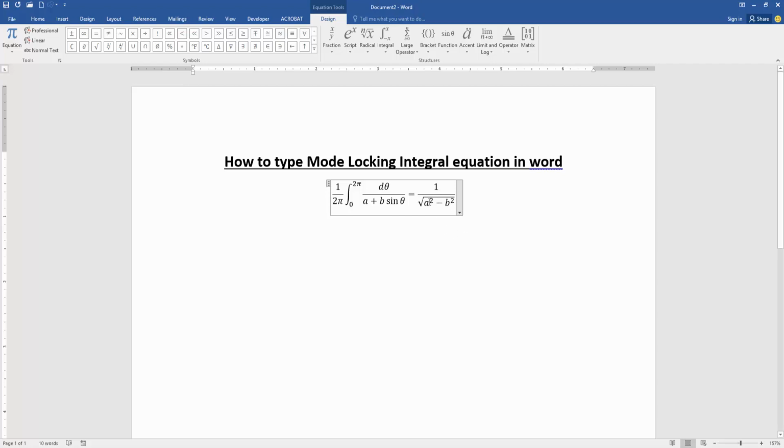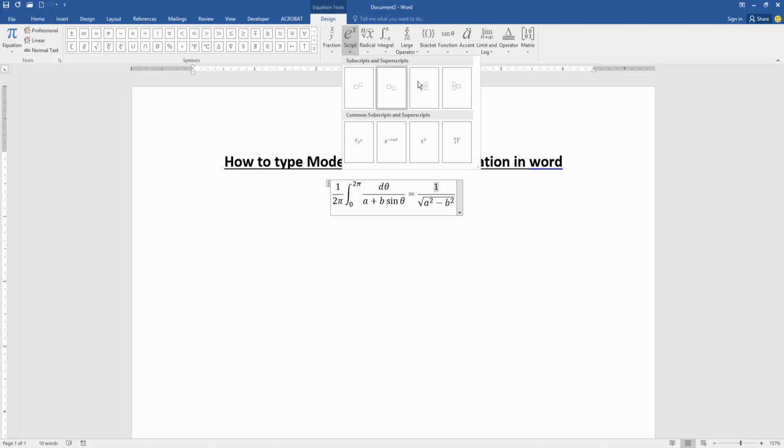You can edit the equation text or add an extra formula. Now I want to add an extra formula. Go to the Design menu. You can add fraction, script, radical, integral, large operator, etc. Now I added the script.